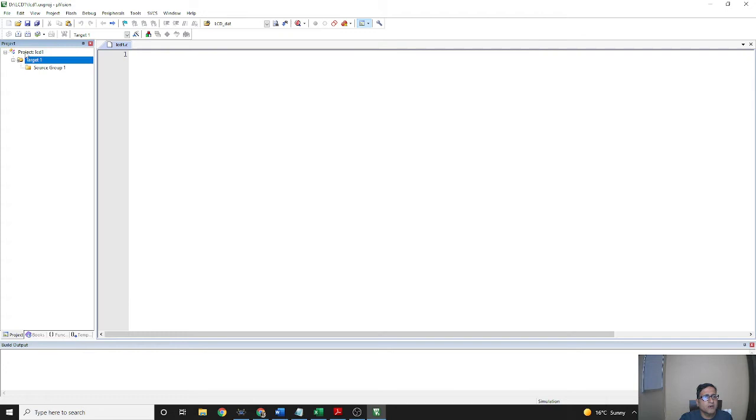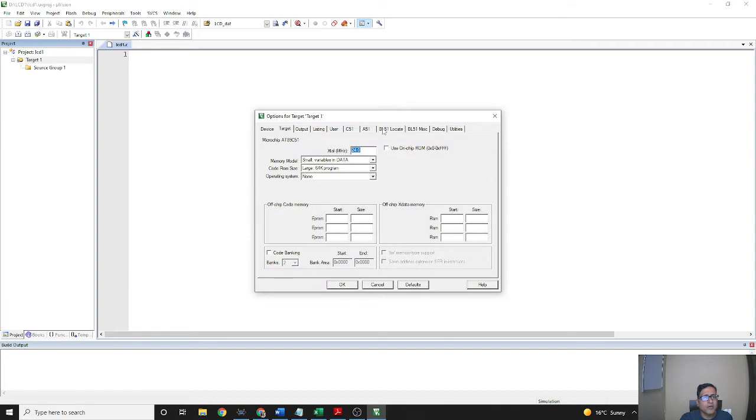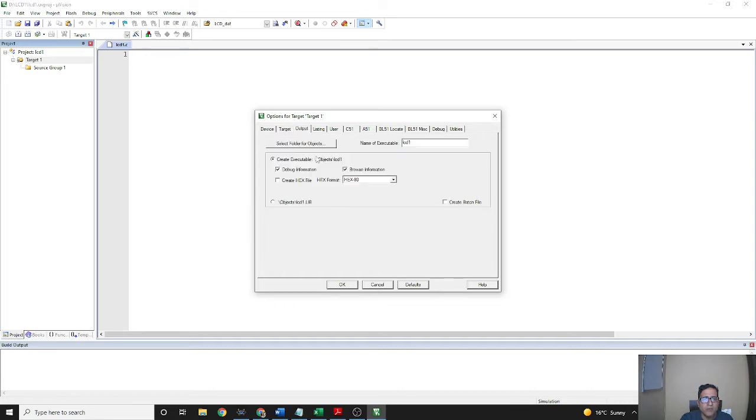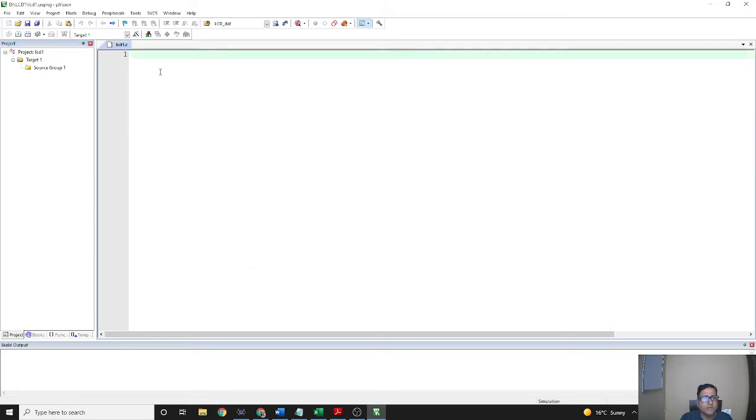After that we will go to the project. Here in target you will find the options for target. You will set frequency as 11.0592 and click use on-chip ROM. After that, here we can find the output tab. Must tick on this create hex file because it is required when we have to give the path to the microcontroller. So this is a must, so click it, and after that OK.